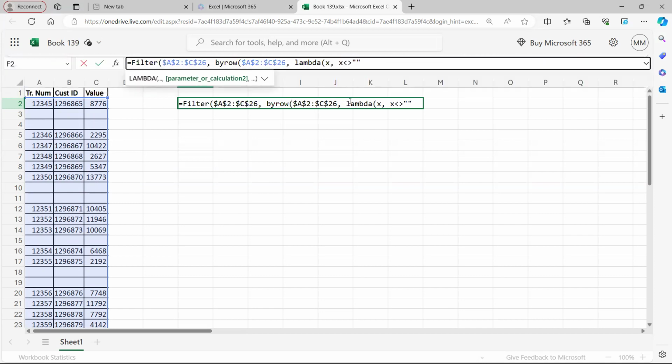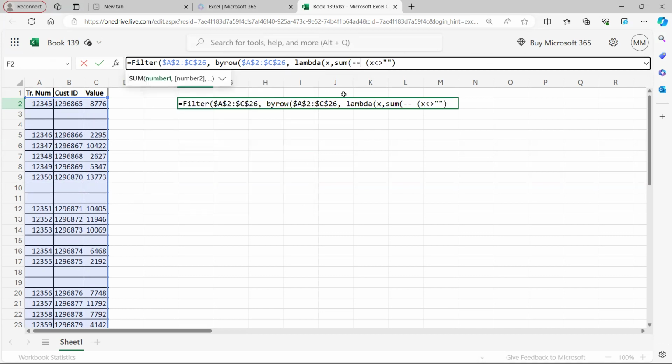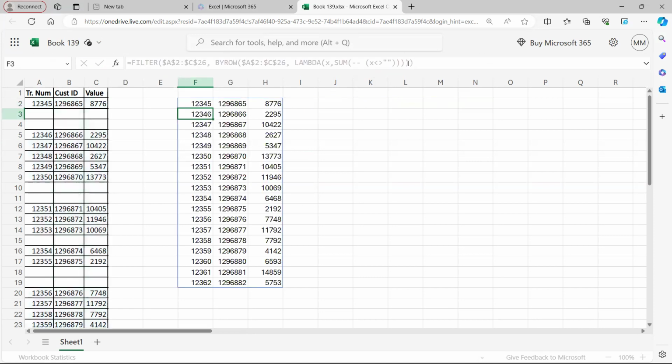You have to convert that value into 1 and 0 by using negation, double negation. And you can use SUM with double negation, and see, this is the output which we were expecting.